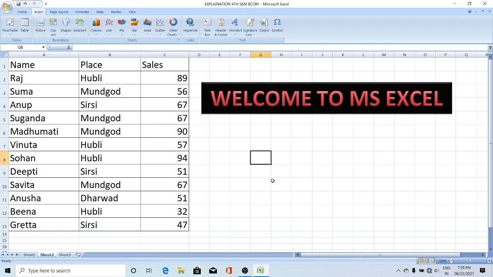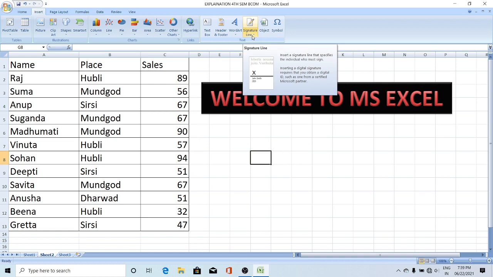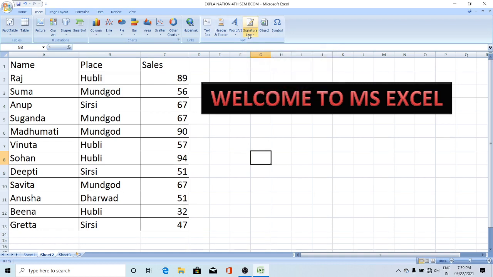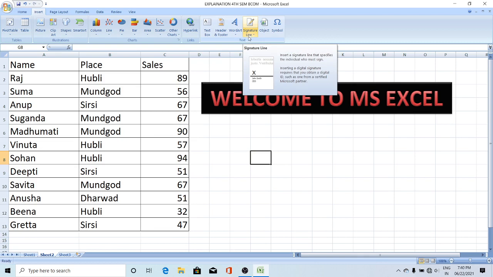Then the Signature Line dialog box will appear. In that you have to put your signature and name, and that signature will be inserted to your document. But here it will not take a signature directly; you can do it if you are connected and if you have an ID with MS Excel. The version should be certified by Microsoft. If you have a certified Microsoft product, you can insert the digital signature to your worksheet.